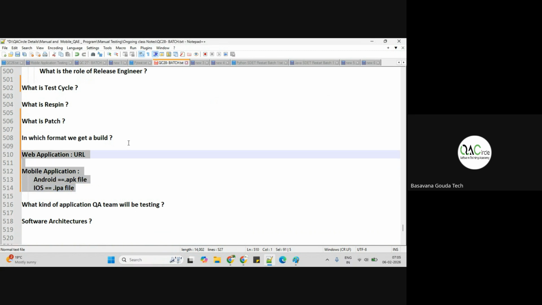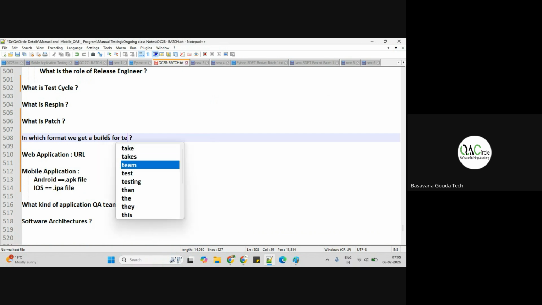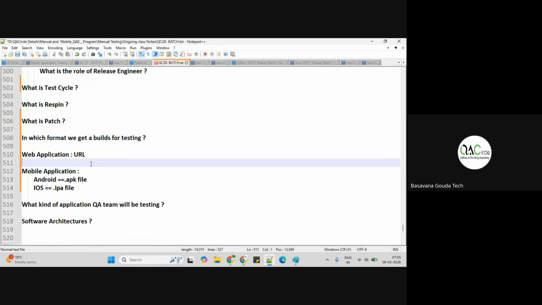Write down in which format we will get the builds for testing. This is a common sense question. Many people fail in the interview when they ask this. You will sit blank, or just look here and there, and not even open your mouth. Then they'll get to know you're a fake.